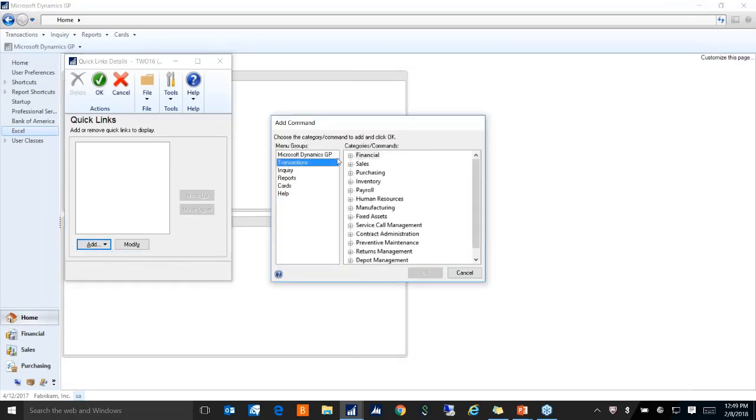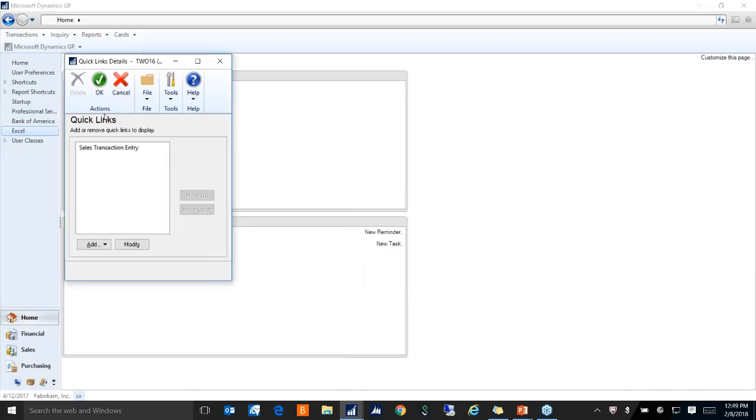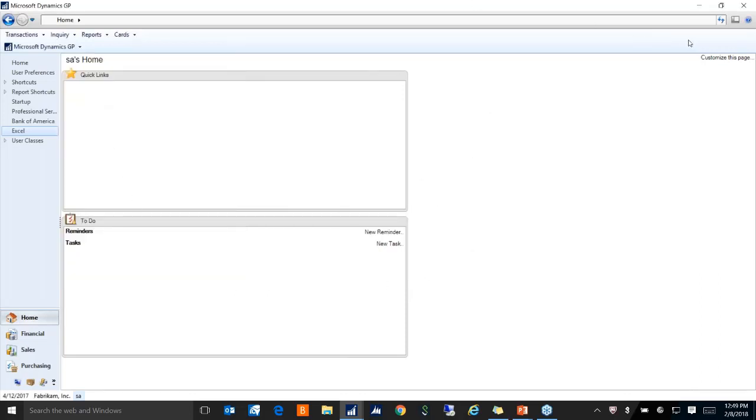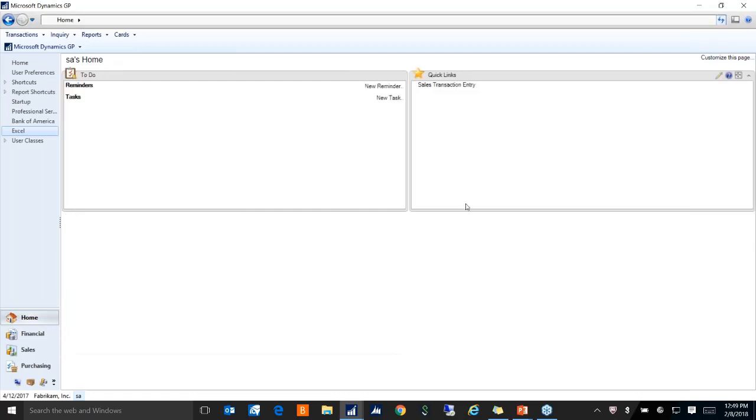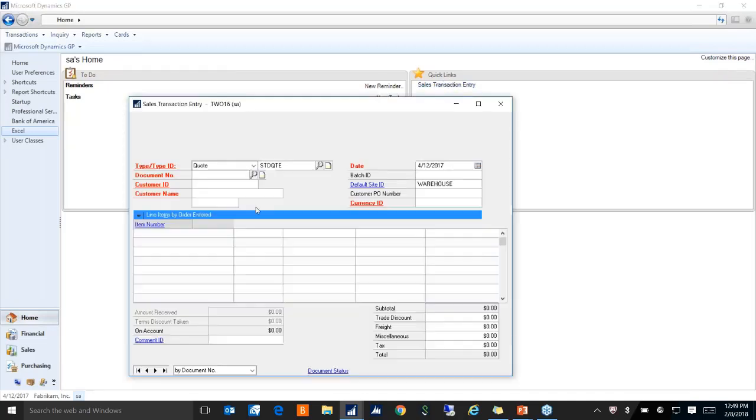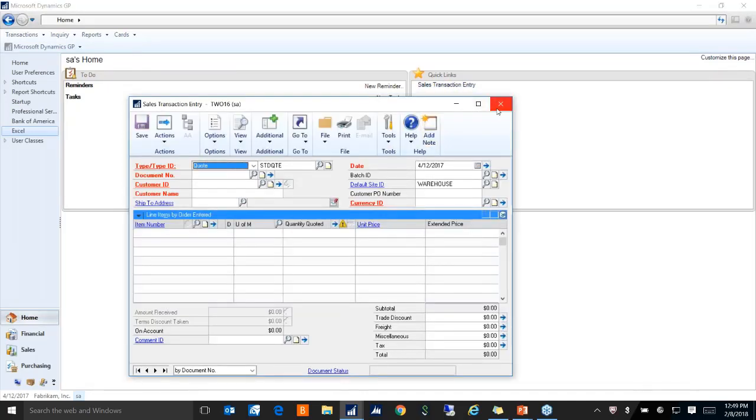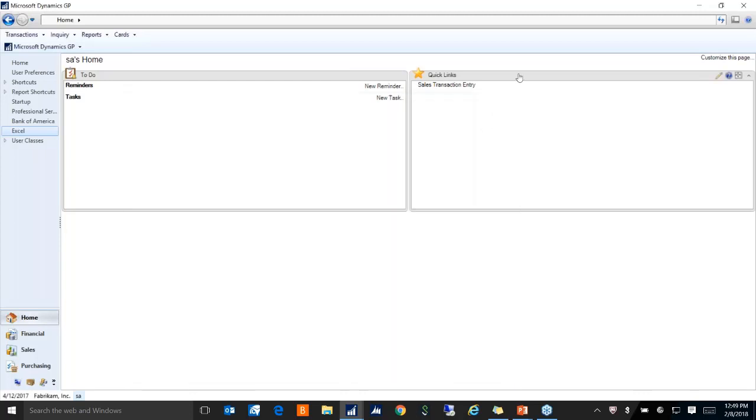I believe we were talking about the sales order processing window, right? So sales transaction entry. I chose that I wanted to add a transaction. I went to sales transaction entry, click OK. Click OK again. Why is nothing here? Oh, because right up here, see these two arrows? You have to hit refresh. When you hit refresh, you'll see it under your quick links, and now it opens the window for me. Excellent. Thank you.